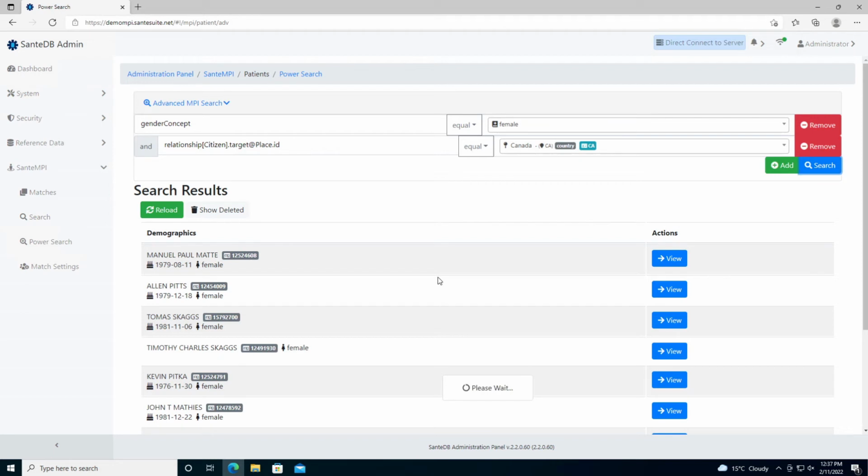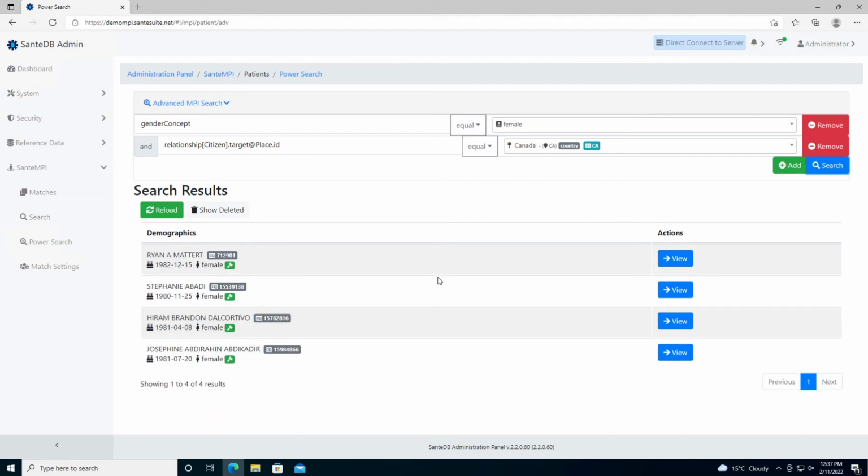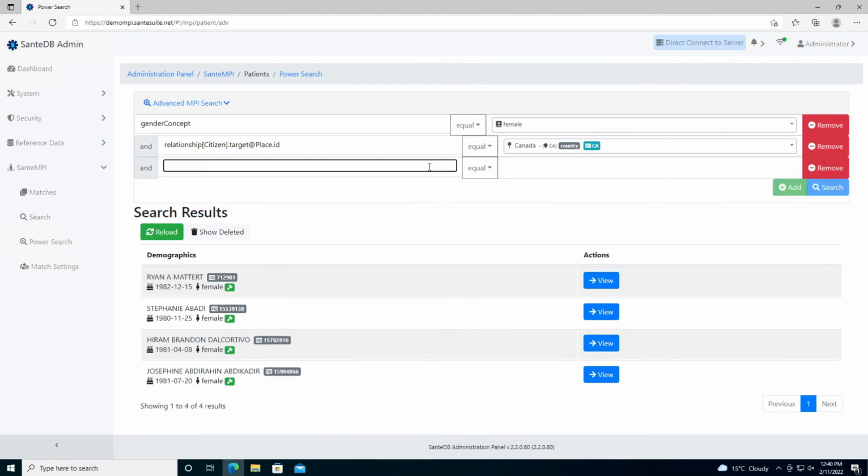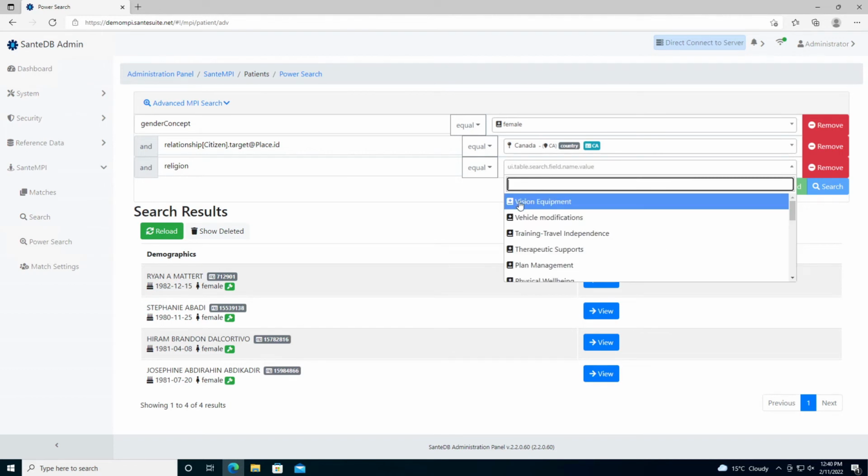And what this search will do is search for all females who are a citizen, or rather flagged as a citizen, of Canada. Additionally, we have added the ability of system administrators and policy administrators to restrict searching or disclosure on particular fields. You may remember that I had mentioned that we can capture religion and ethnicity. On the community server, religion is a restricted field.